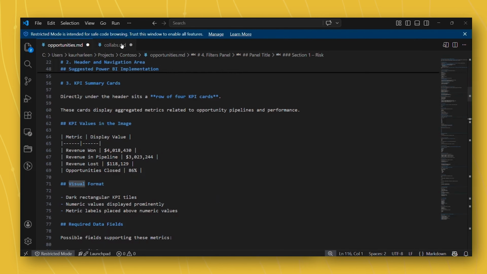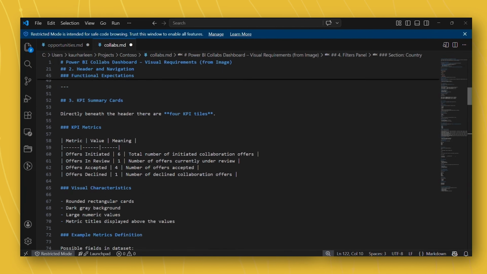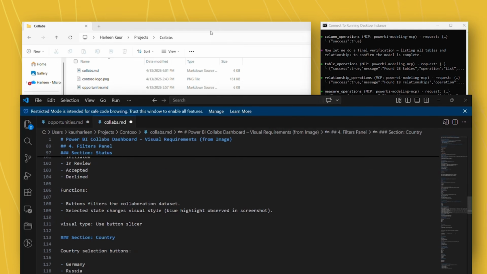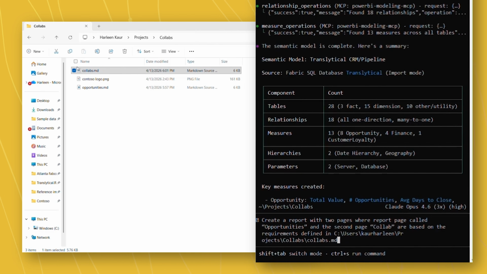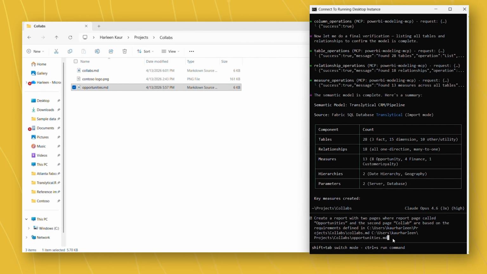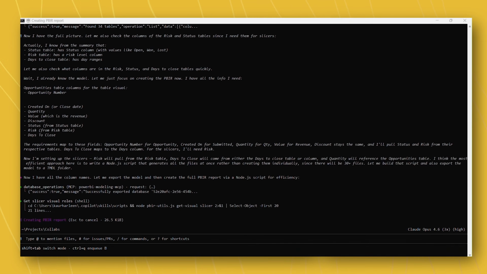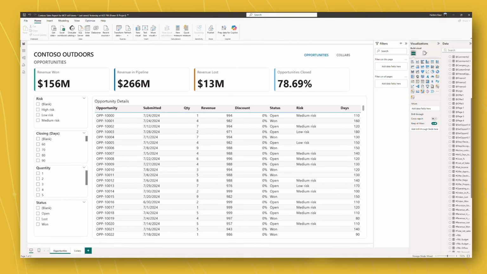I previously asked AI to create 2 markdown files based on my goals for each report page. Let me ask the agent to create both report pages matching the functional requirements in my Markdown files. In Power BI Desktop, we now see the report it has created completely from scratch.